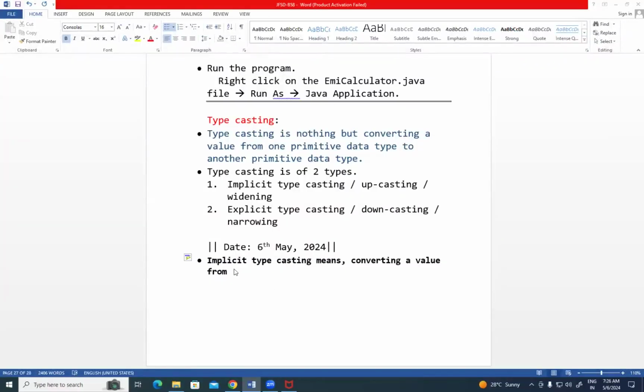Typecasting is nothing but converting a value from one primitive data type to another primitive data type, which is actually called typecasting. And you know, there are 8 primitive data types available in Java. Right, folks? Can you name them? What are the 8 primitive data types in Java?